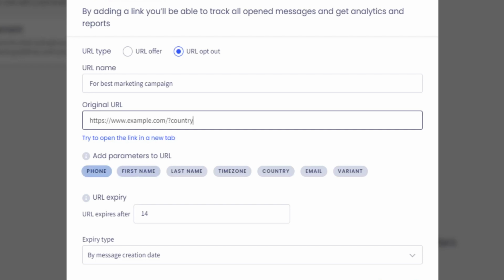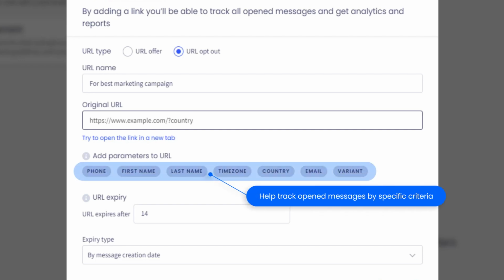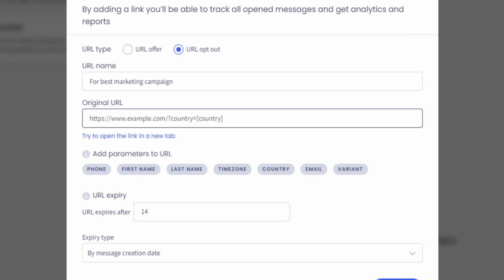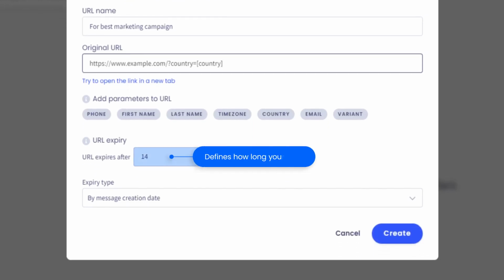Optionally, you can click the parameters to add them to your URL. Parameters help track opened messages by specific criteria. For example, you can track the countries in which your customers open your links, or compare different variants in terms of links followed. Under URL expiry, define how long your deal will be active.